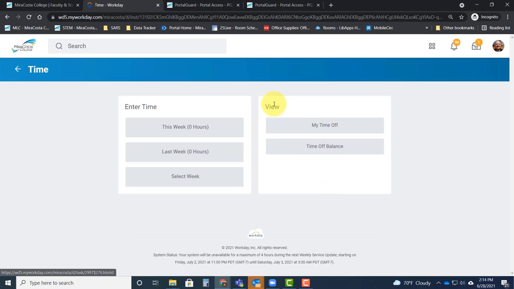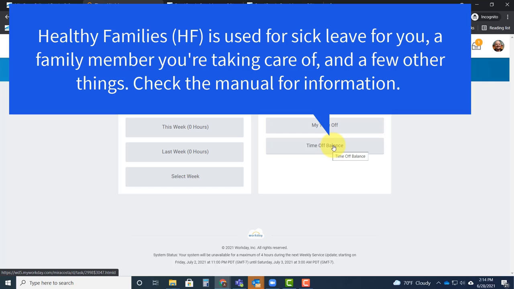When you click on it, on the right hand side, you can view your time off balances. And the reason this is helpful is it can kind of show you how much possible HF or sick leave you might have. So again, HF is used if you or a family member are sick and you have to take care of them. So you accrue this over time. 30 hours of work gives you 1 hour of Healthy Families leave. Check the Employee Expectation Manual for additional information, and as always, bring any questions to Amy or Scott.